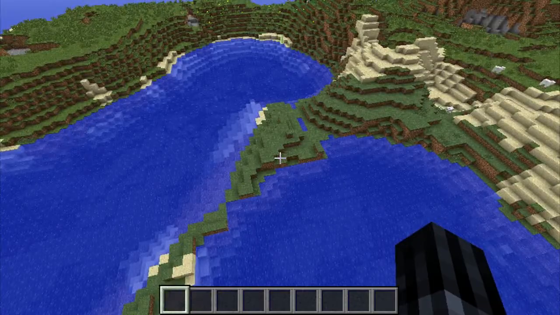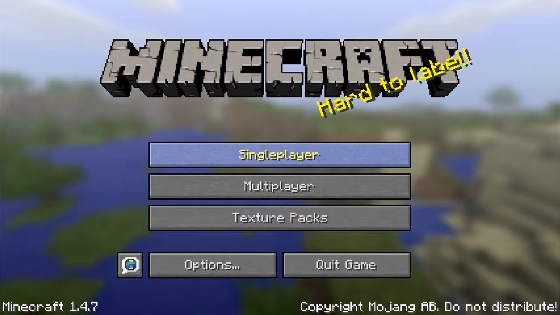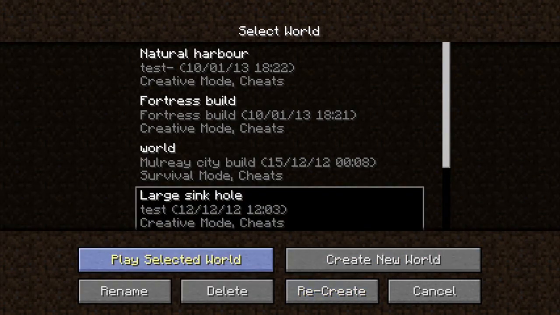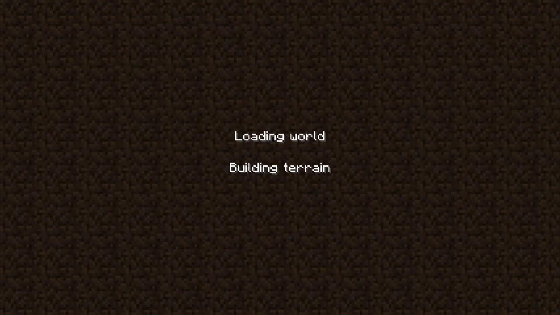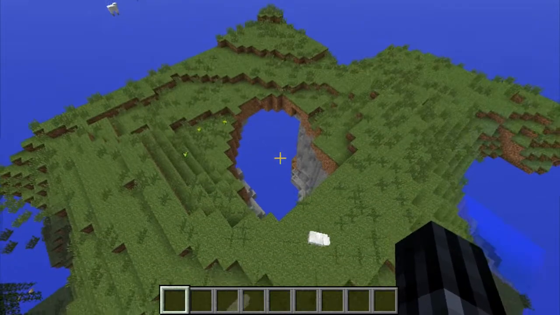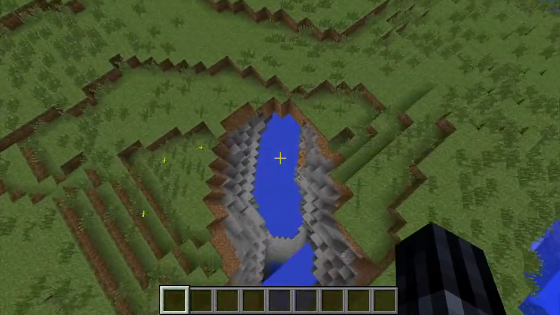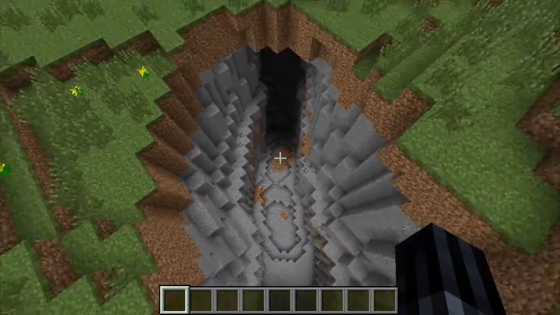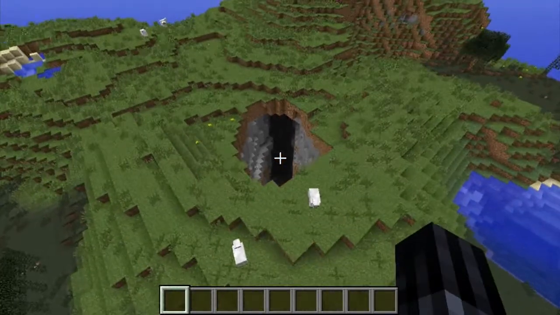Basically all I do is I generate seeds for maps, and then I have a look around to see if there's anything that's actually worth looking at, and then I save whilst I'm looking at that place. So, a large sinkhole here. There's a large sinkhole there that I might use. So something I can always MCEdit, and then use it in something.